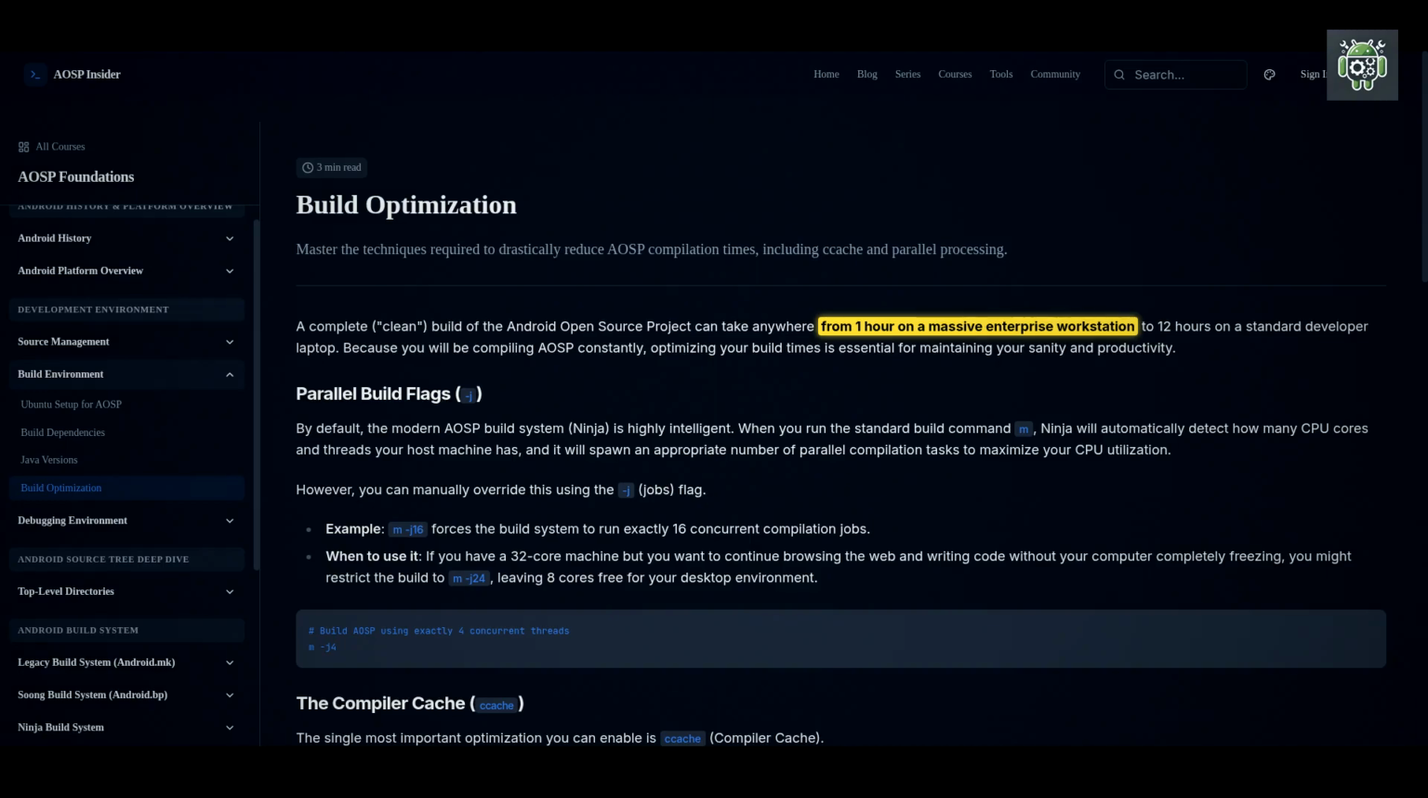A clean AOSP build can hold your machine hostage for half a day. So how do you reclaim your productivity? Here is what actually happens under the hood. The build system is a complex beast, but it has levers you can pull to dramatically speed things up. As you can see from the highlighted text, the time difference between a laptop and a workstation is staggering. But the trick that took me 3 years to learn is that the right commands can close that gap significantly.